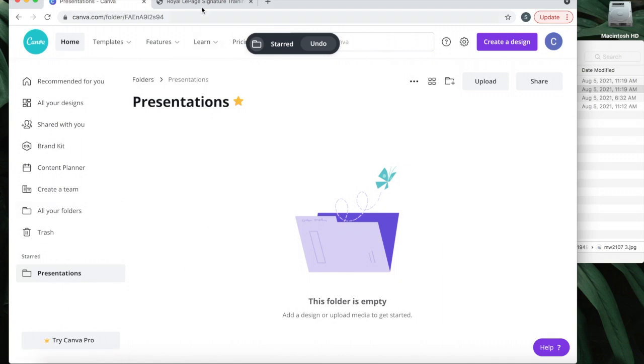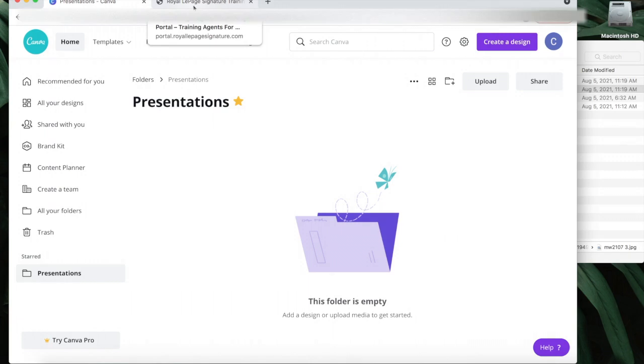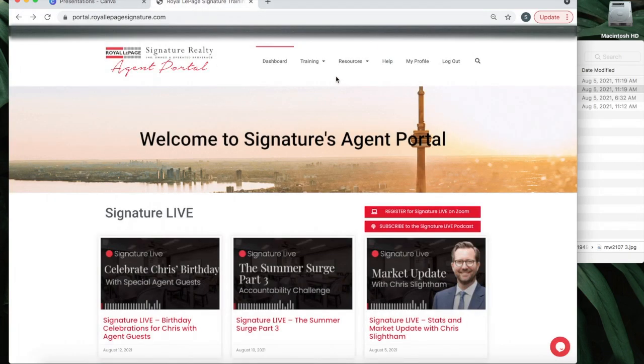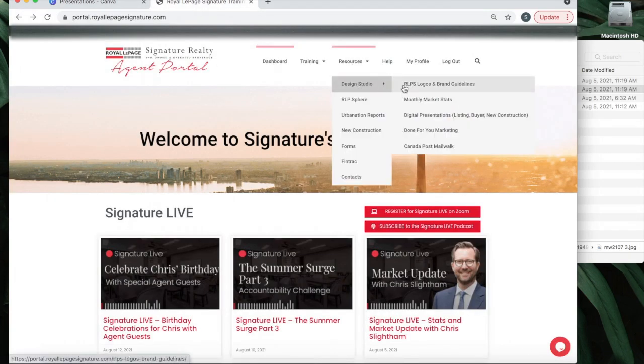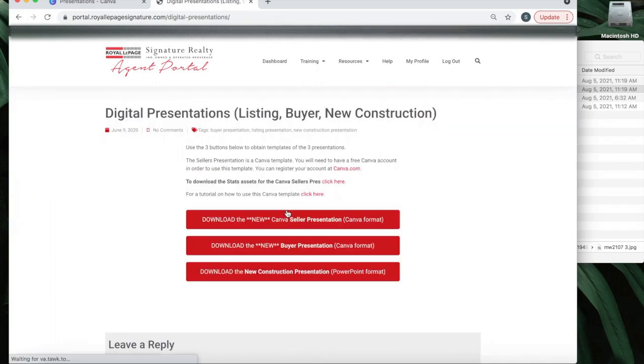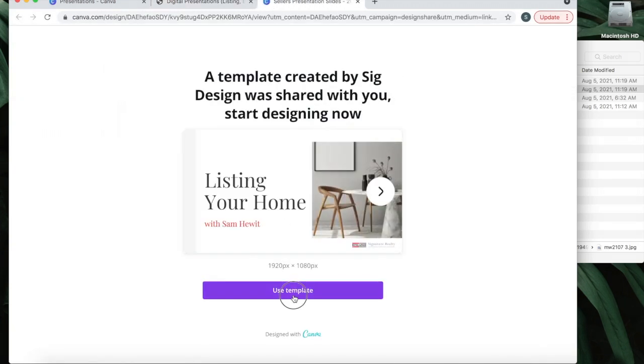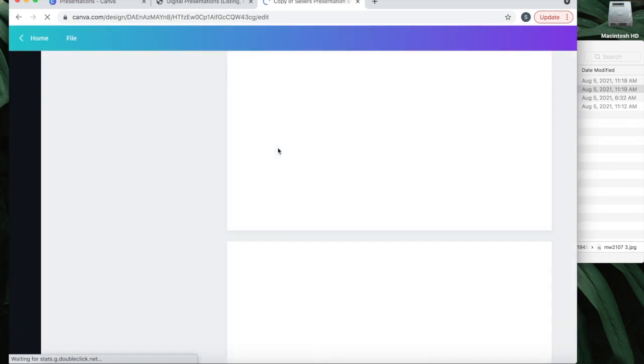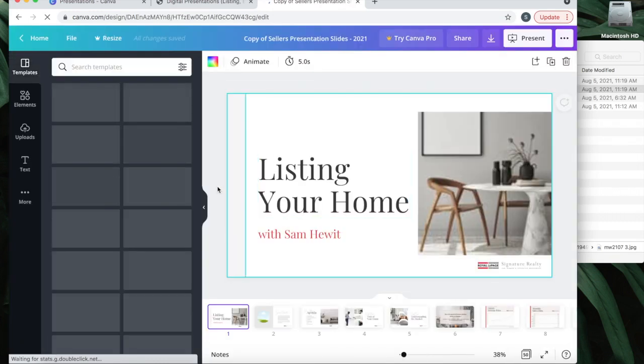Let's go over to the Signature Agent portal. Now we're going to click download the new Canva sellers presentation. Use as a template and it will automatically open in your Canva account. Now we're going to save this into the folder we just created.